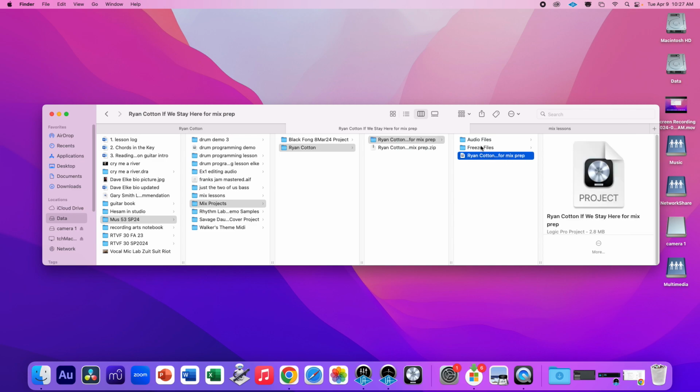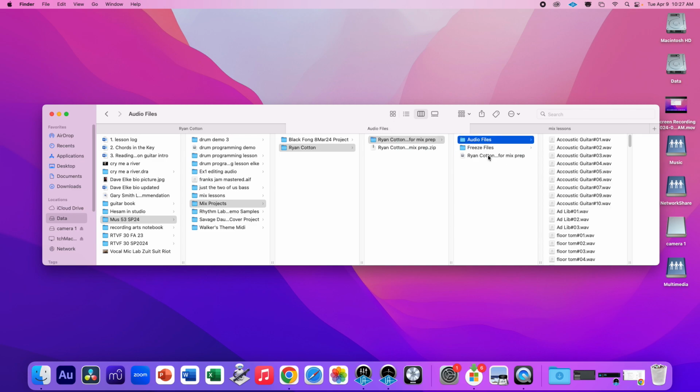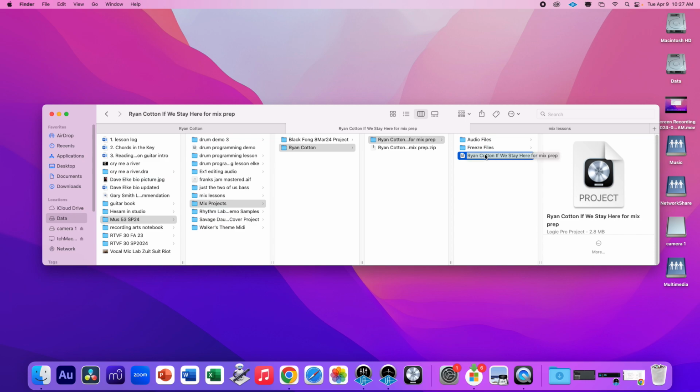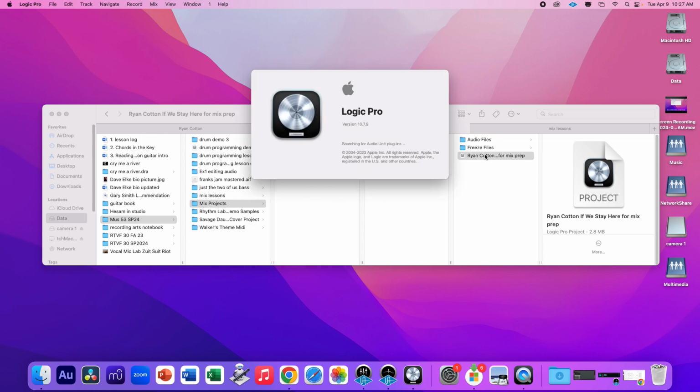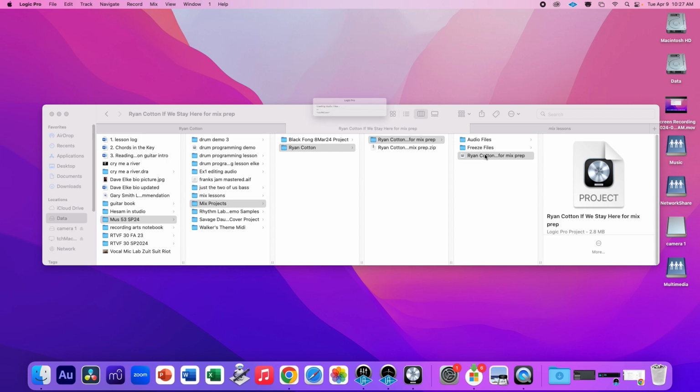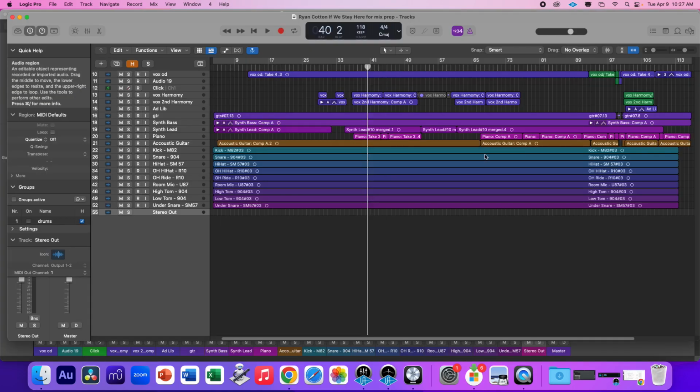And then this is the project. Here's all your audio files. So you're looking good. You're going to double click that and open it. And this particular song took many different sessions to make. So what we're going to do is bring all of these overdubs and tracking sessions into multi-tracks so we can mix it.